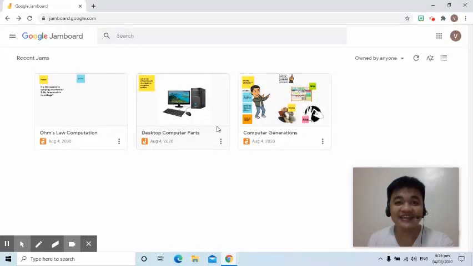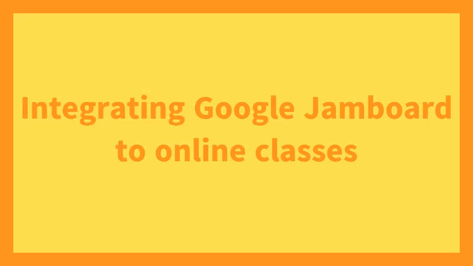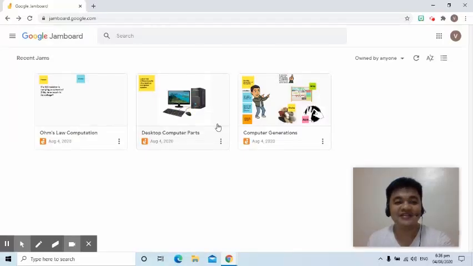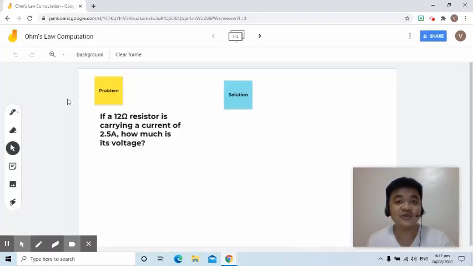Thank you, Justin. Now let me share how we can integrate Google Jamboard into our online classes. Here are some examples. Let us show how Jamboard can help in showing solutions to math problems. You can use Google Jamboard to show your solutions. Let's say you have a problem and you want to show your students or your classmates, if you are a student, what the solution is.